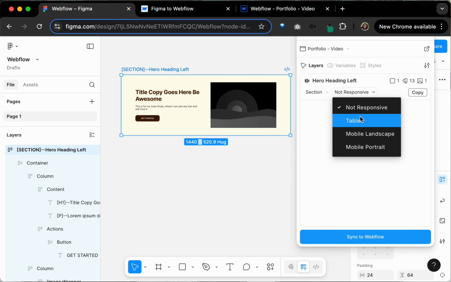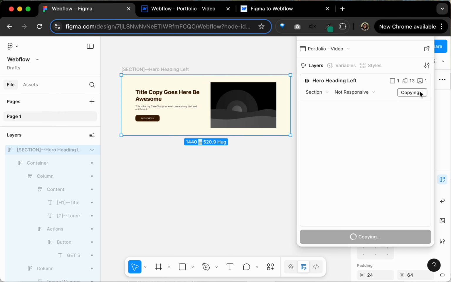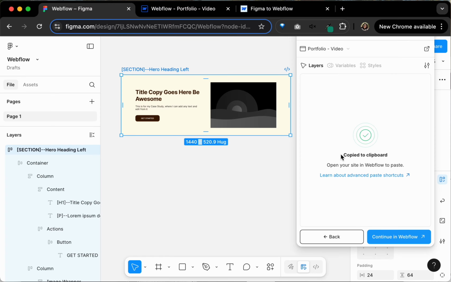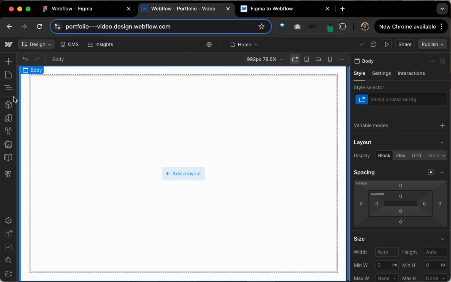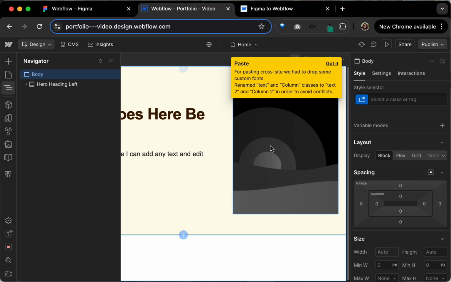Do I want this responsive? You can put it here or not, and it's going to show me that it's picking 13 variables, one image, and one element. And then I can just copy, and it tells me that it's copied to the clipboard. So I can just open Webflow, come here into the navigator body, and paste it.